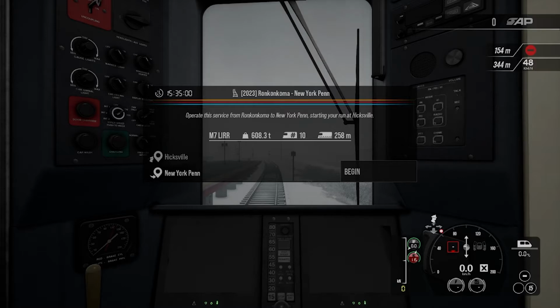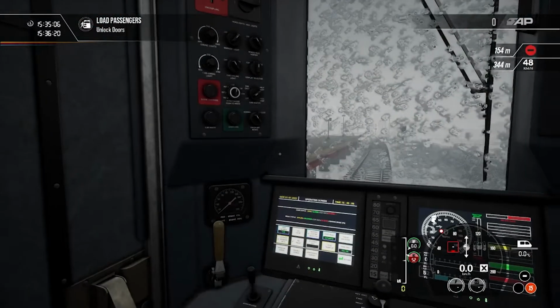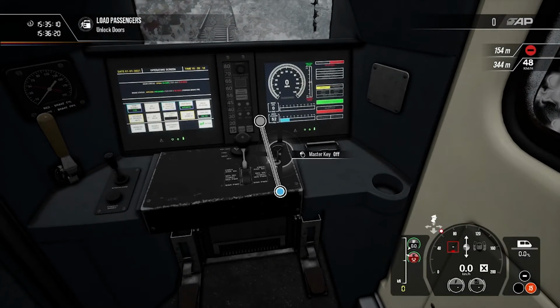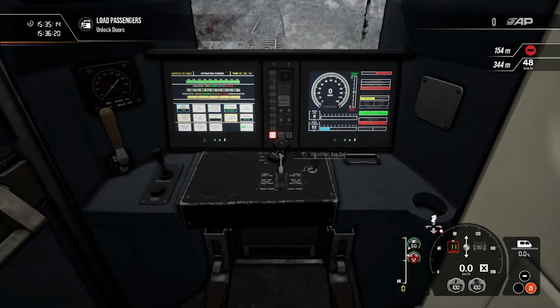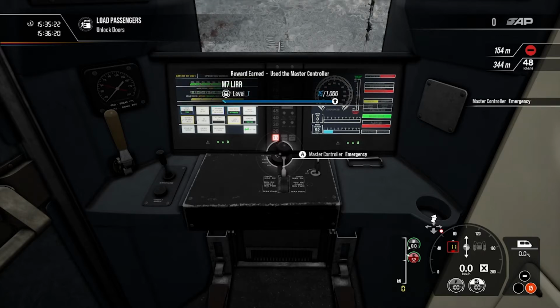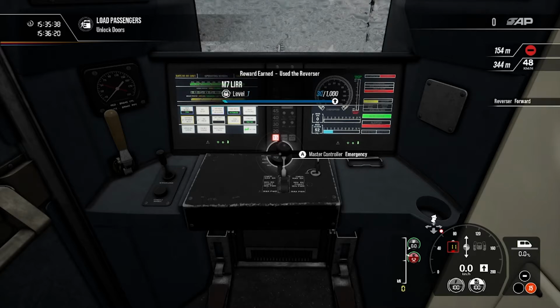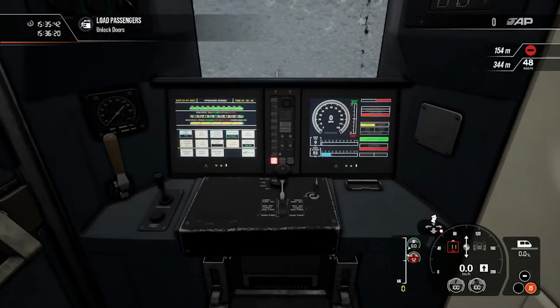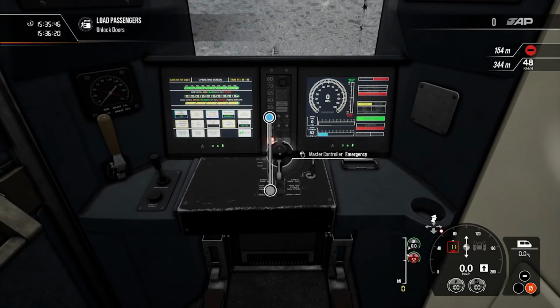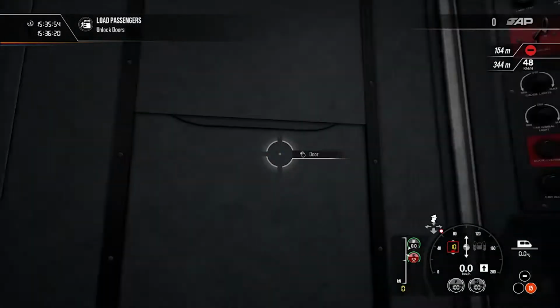okay, so we're starting at Hicksville. Alright, so we need to put our key in. We need to get our master controller out of emergency. I want to be able to use the buttons. Alright. Reverser in forward, master controller into max brake. Uncoupling switch off.